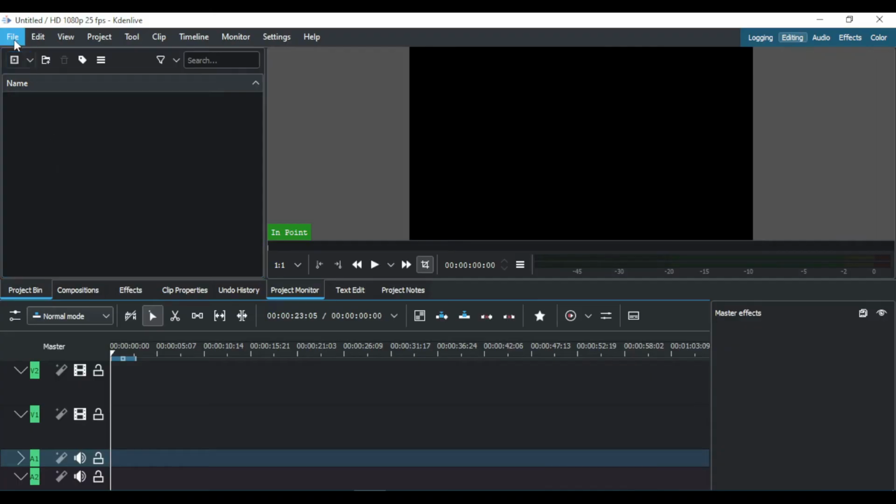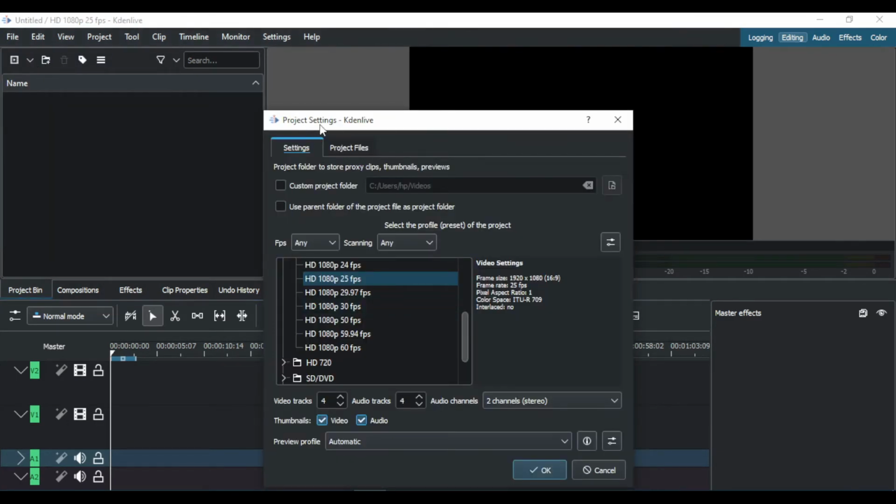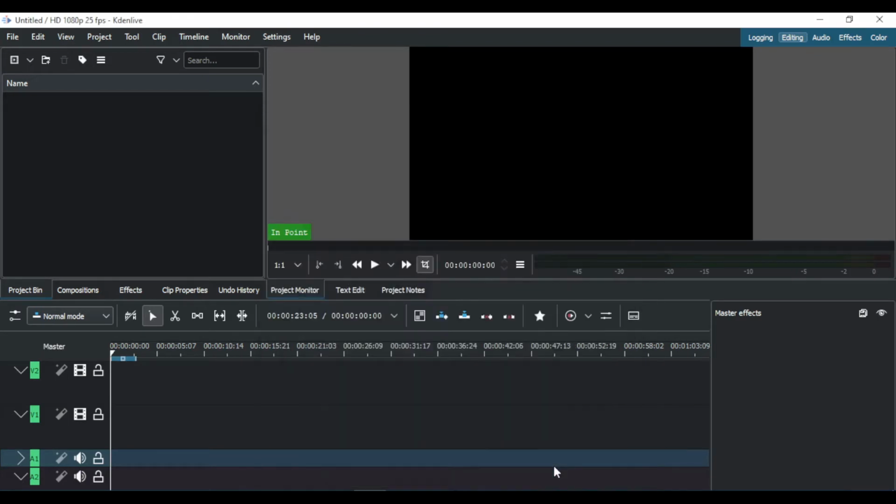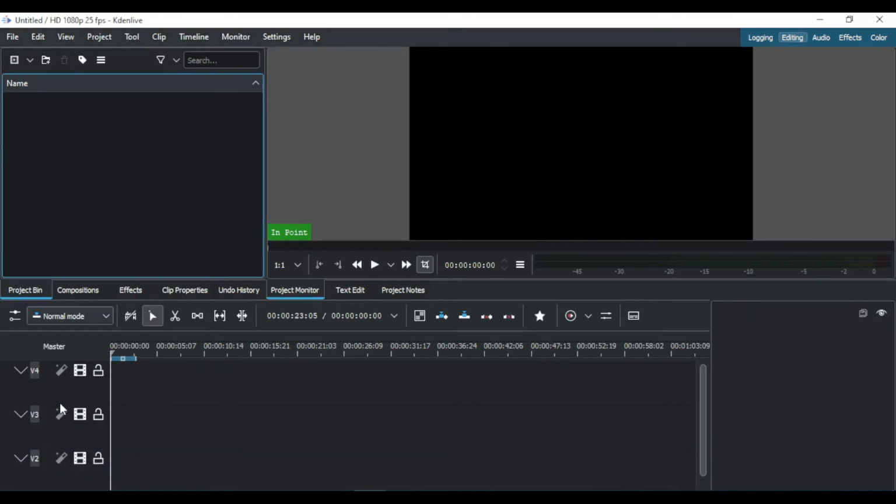Or you can click on File and then click on New. You can see project settings pop up in which our changes are reflected. Now if you click on OK, you can see that there are 4 videos and 4 audio timelines now. That was one way of doing it.